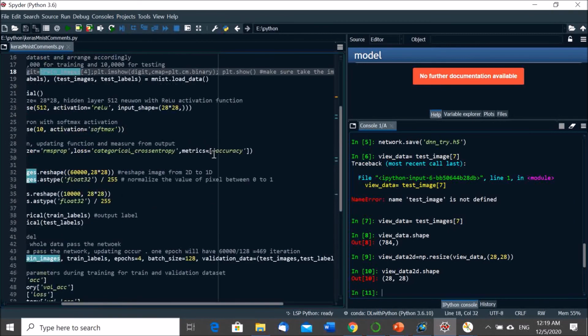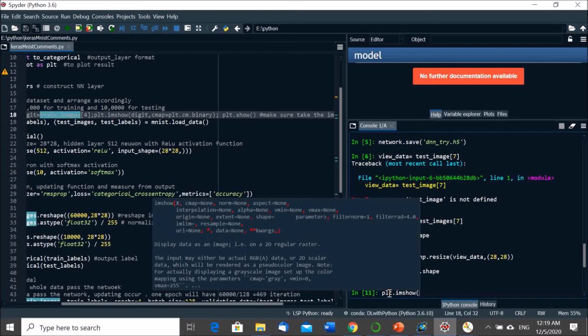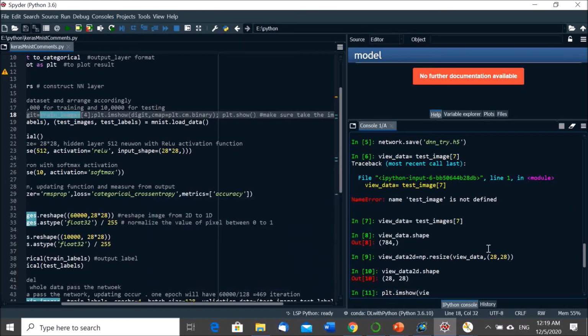So for test image 7, you can plot the image by using this command: plt.imshow, your view data 2D, and then plt.show.